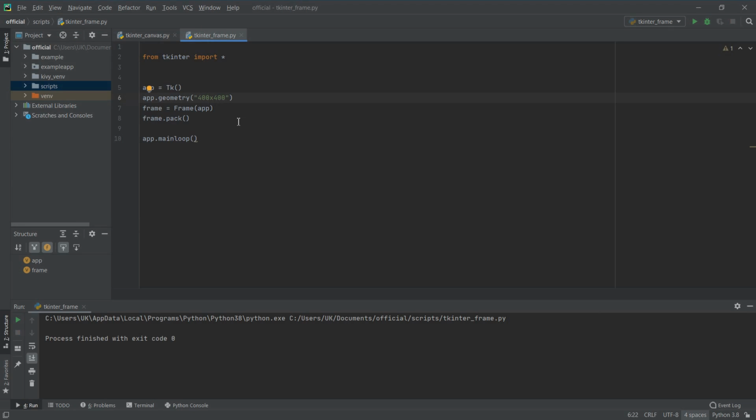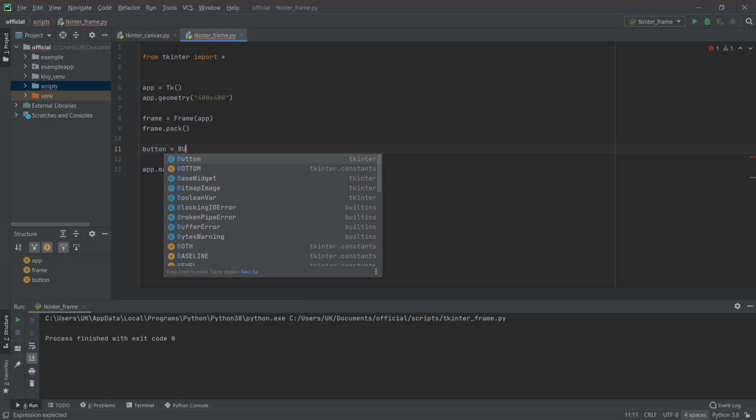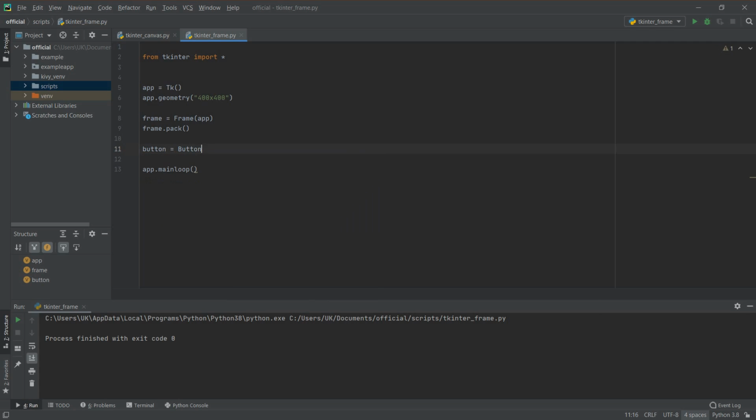Let's look at how we can do it. Here the frame has become a container, so instead of using the app as our master, we will use the frame as our master. We just do a button here. The first option will be our master option, which will be the frame instead of the app itself. So here should be frame, that's the frame variable we created.